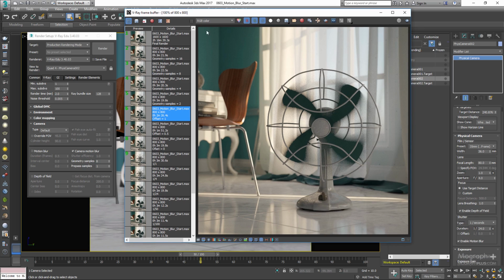If you have rotating objects like what we have, or the movement of your object is not a simple linear movement from point A to B, you need to increase the geometry samples to get correct motion blur, which in turn increases the render time because more samples of the object need to be kept in the memory.